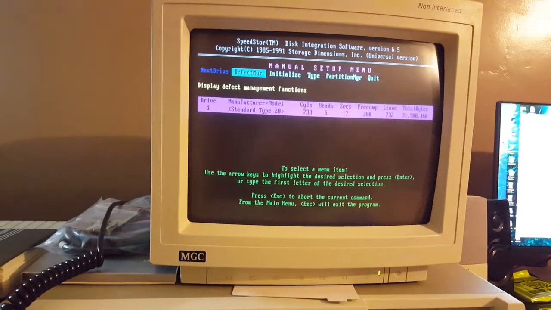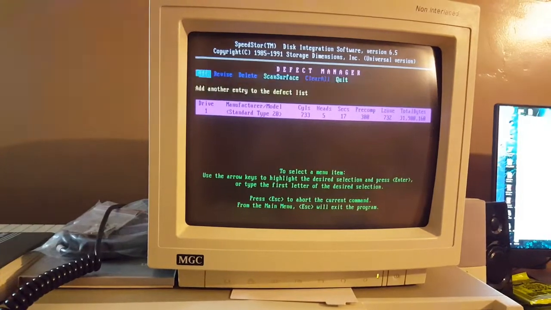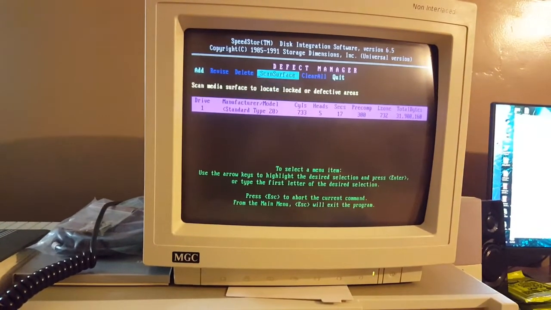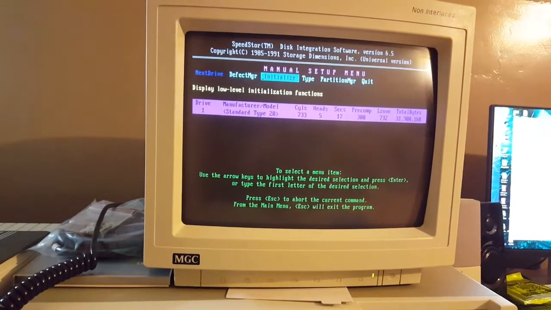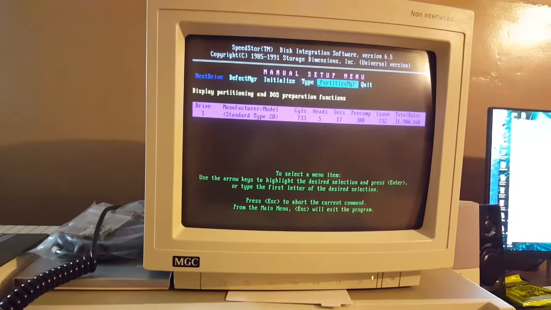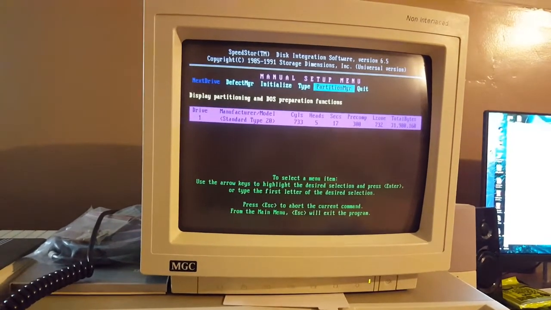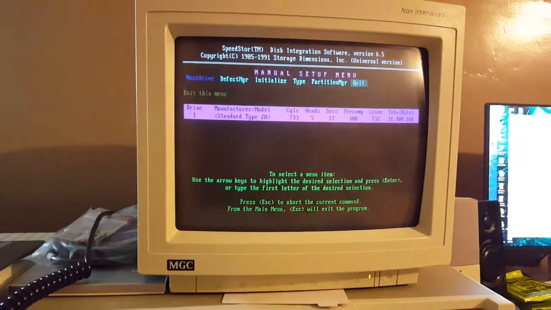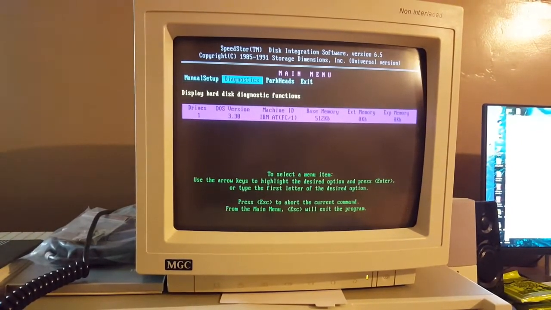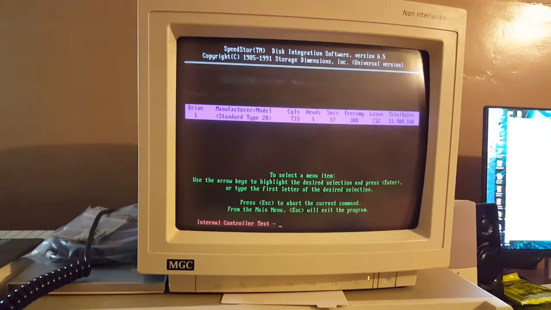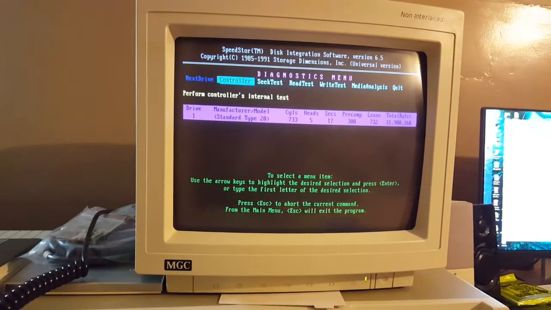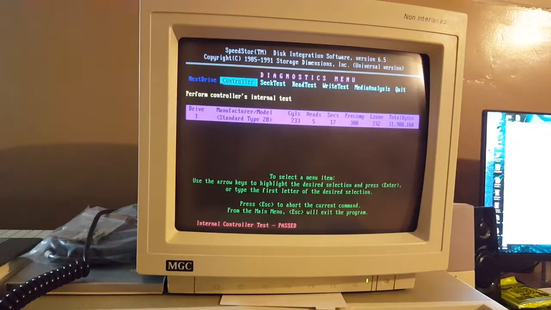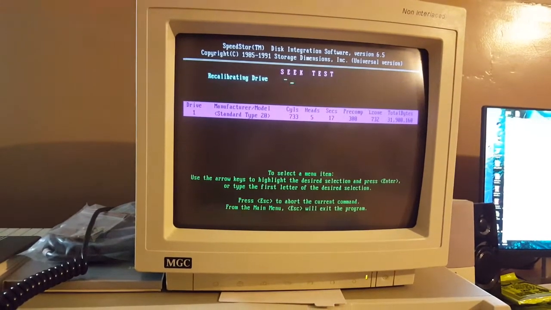I guess you could display defect management functions. Scan surface. I want to see them. Type. Partition manager. So you can manage DOS partitions apparently. Let's see, diagnostics. Controller. Doesn't really do anything. Seek test.